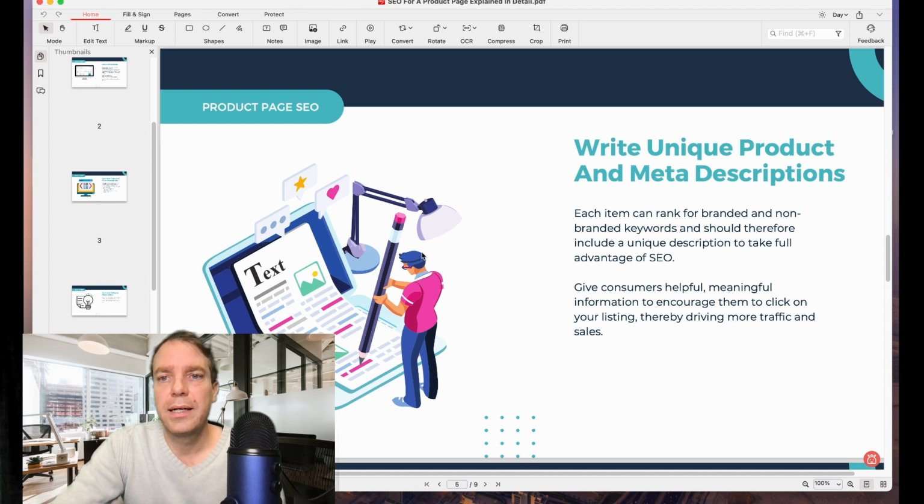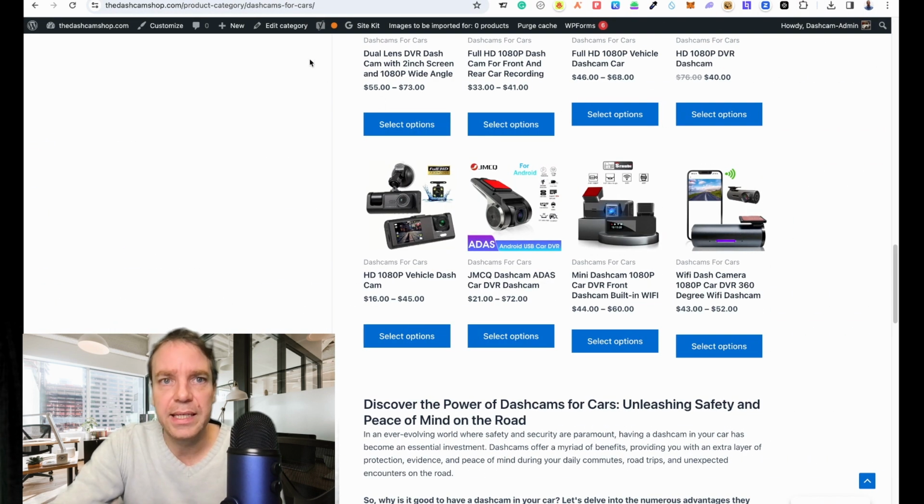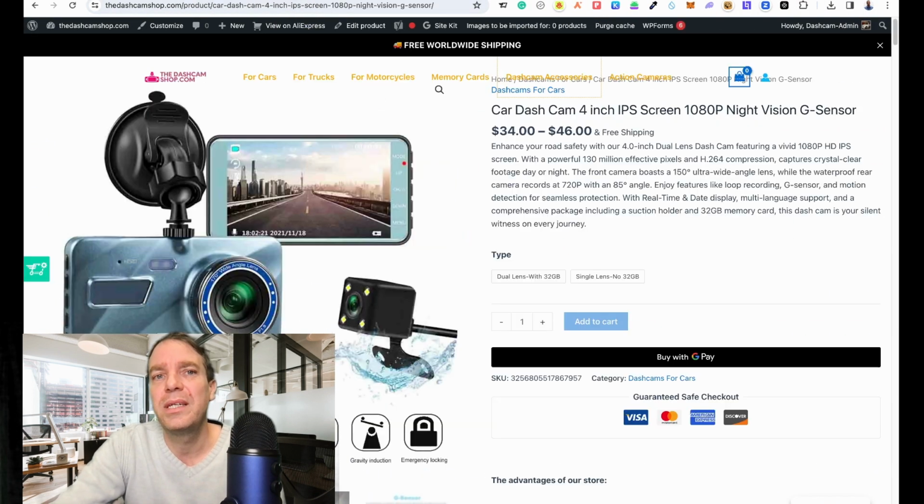The next card is write unique product descriptions. I don't know why I have put in here meta description, but this is all about product descriptions. So of course, the more detailed your product description is, the better. If you only have images, then it's pretty hard to rank, because Google cannot see the image. Google can only index text or can read text. So make sure to write a unique product description.